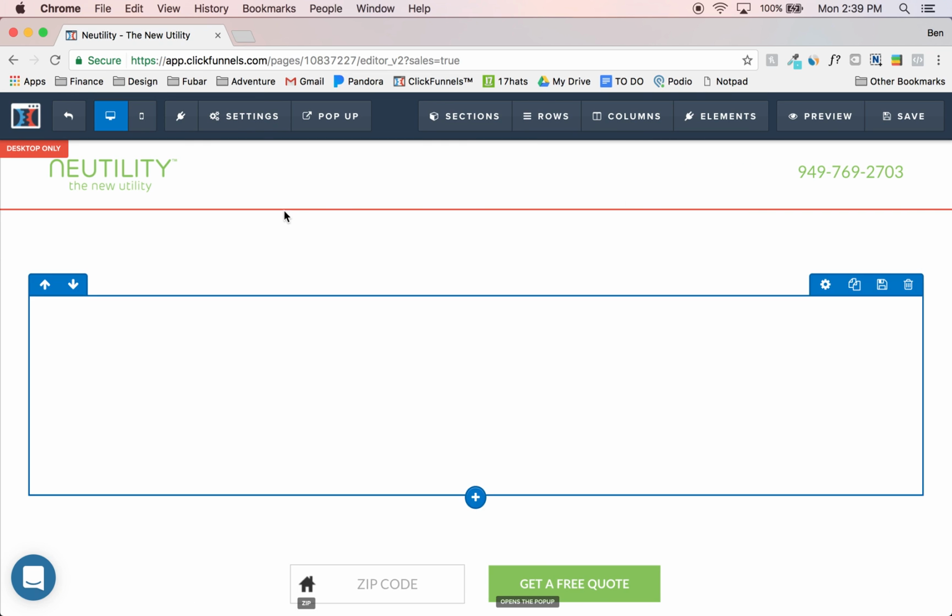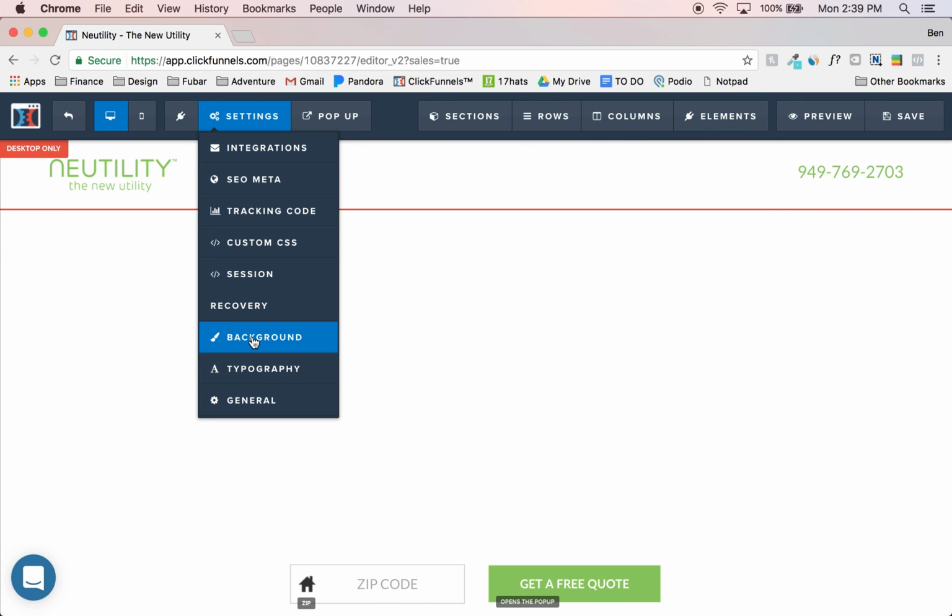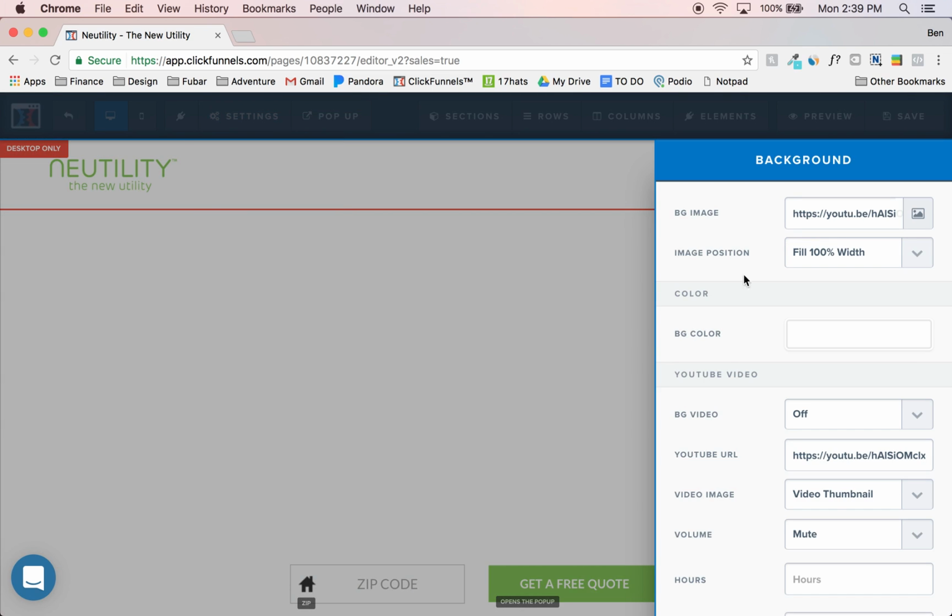So where the magic happens is here under settings, under background. This top part is what you set the image to if you're just going to be doing an image. But right here is where you can set up the video settings, and that way you can have the video playing in the background. And also you can do the volume control there.